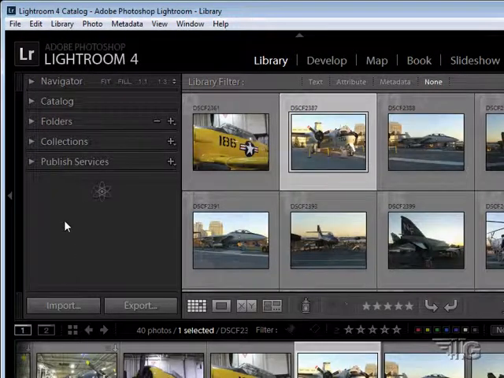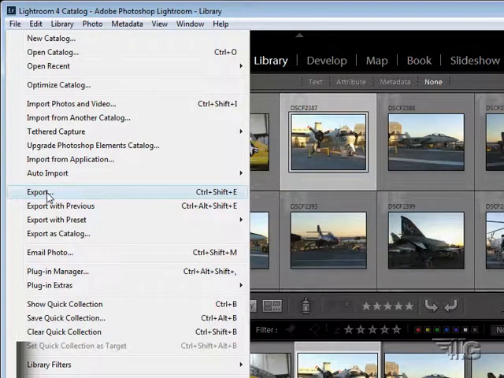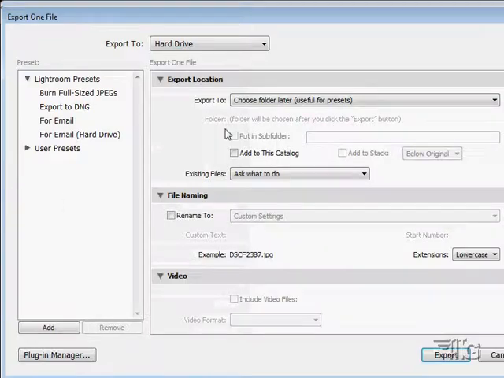Below the import functions, we have, of course, the export options. This allows you to take the pictures out of, or export them out from, Lightroom. The main option is export right here. This is where all of your options are set. There are some presets in here.